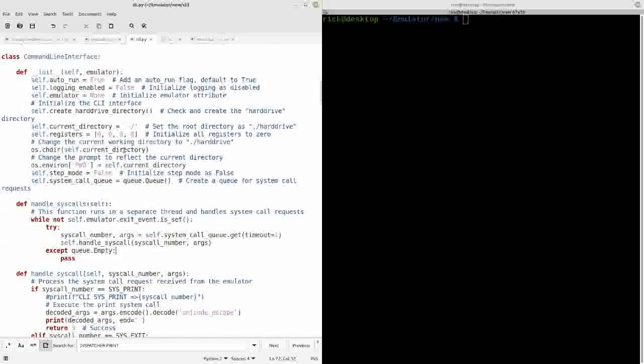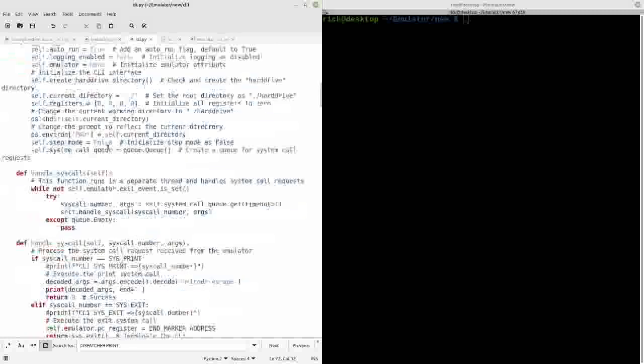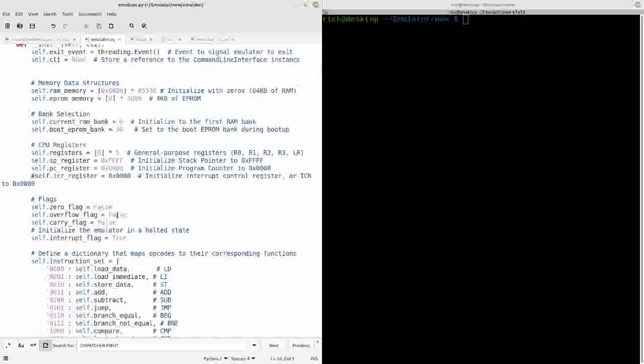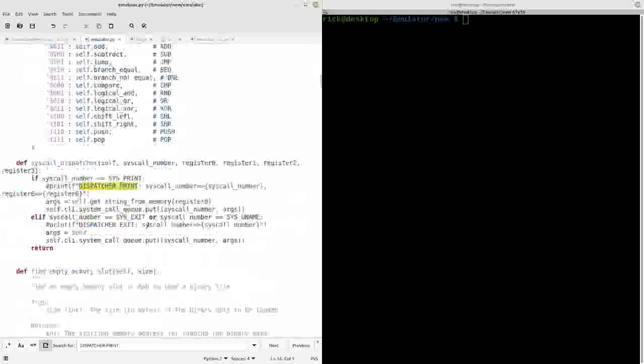But basically I had to create, within the CLI, calls that would handle what was happening. So the emulator just has one function, which is the system call dispatcher. It dispatches the system call number and the 4 register values to the CLI to deal with it, basically. It does some pre-processing. So if it's a print, it goes ahead and gets the string from memory and then sends the argument.